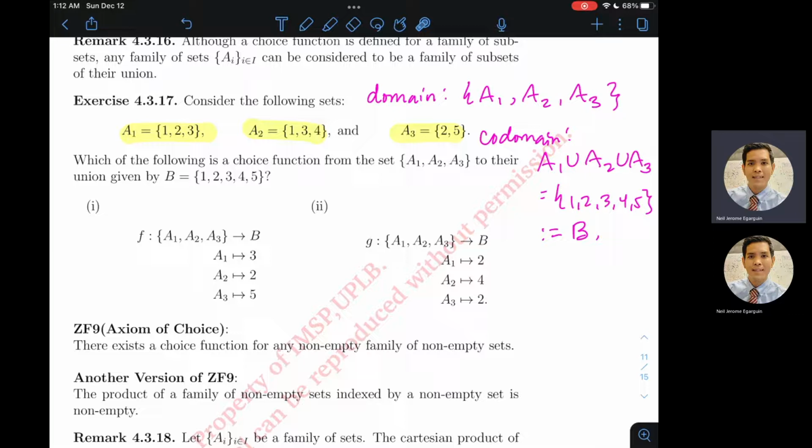Tapos ang codomain ng choice function na i-define ko rito sa set na to ay yung union ng mga elements ng family. So I'm going to take the union of A1, A2, and A3. Tapos 1, 2, 3, 4, 5 lang naman siya. So ibig sabihin, pipili tayo ng function value para kay A1, para kay A2, para kay A3, at yung mga function values na yon nanggagaling dun sa union, which would be the set containing 1, 2, 3, 4, and 5.